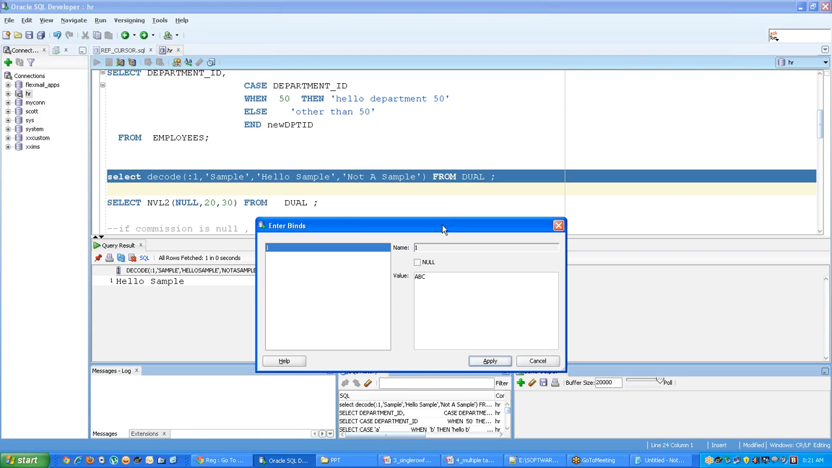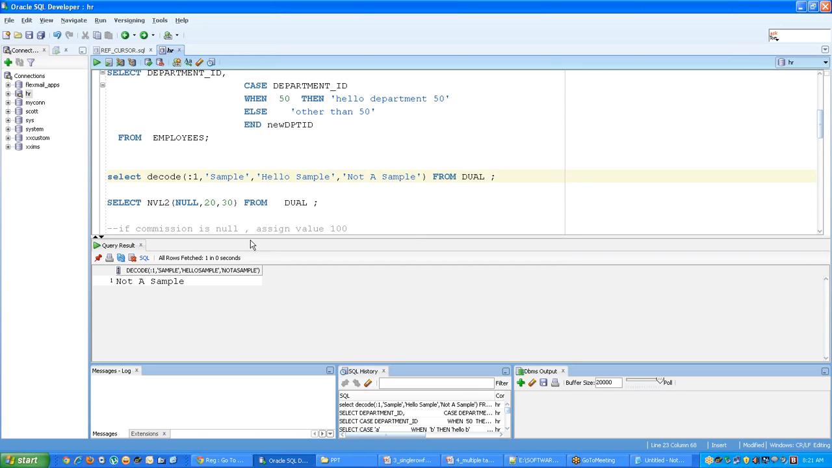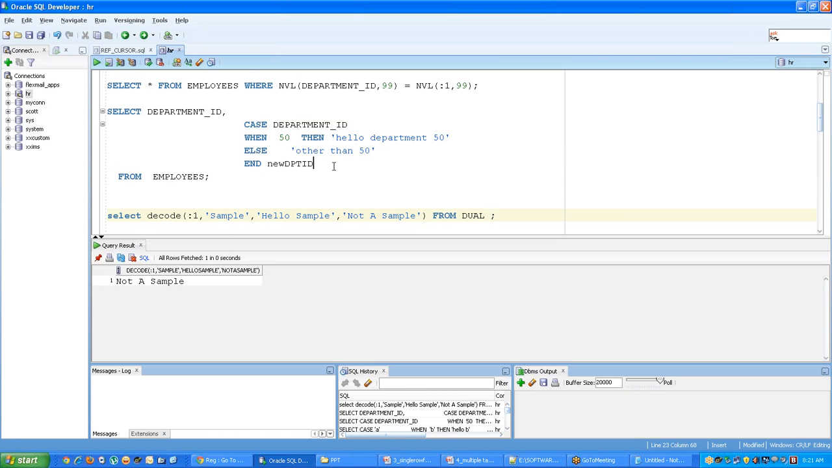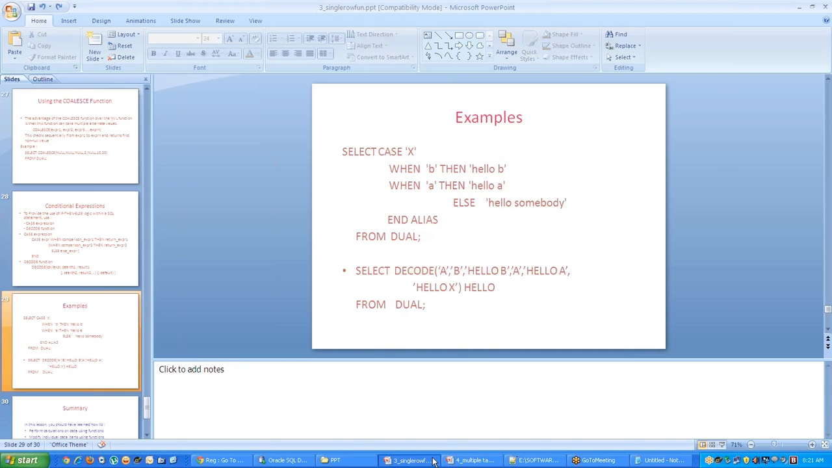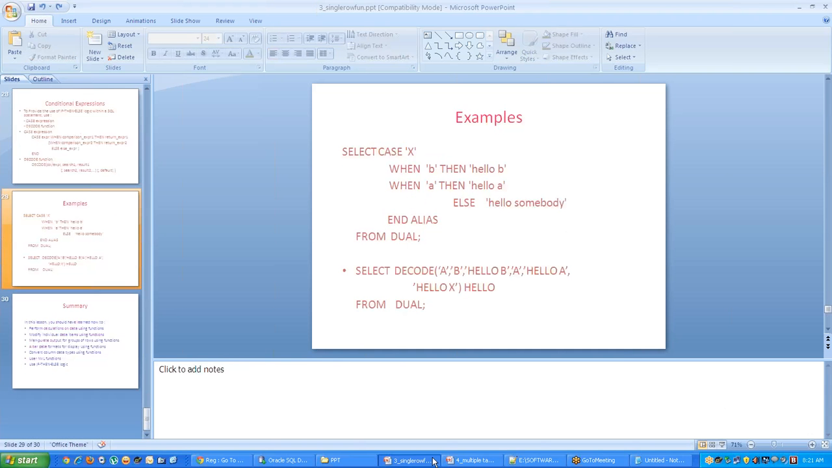Okay, it is saying that from keyword is missing because we have not given from dual. So now hello sample is displayed. Okay, I'll run it again and give a different input now. So the expected result should be not a sample. Clear? We can use decode here also if you want. You can check it out with your employee record also.